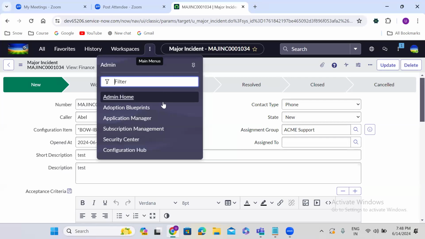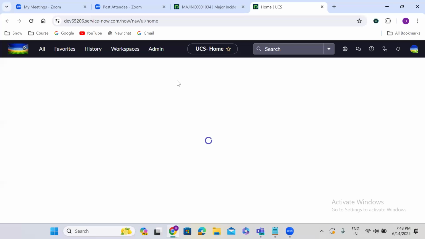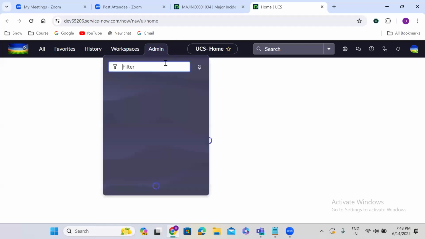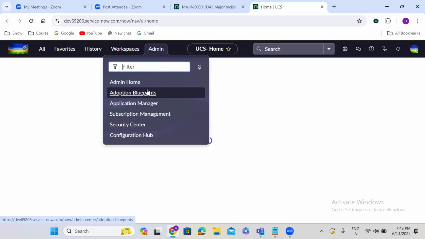So only for admins, this tab will be visible. In this tab, admin can review his work, what is pending on his name. So all the admin related work can be seen here in this tab.